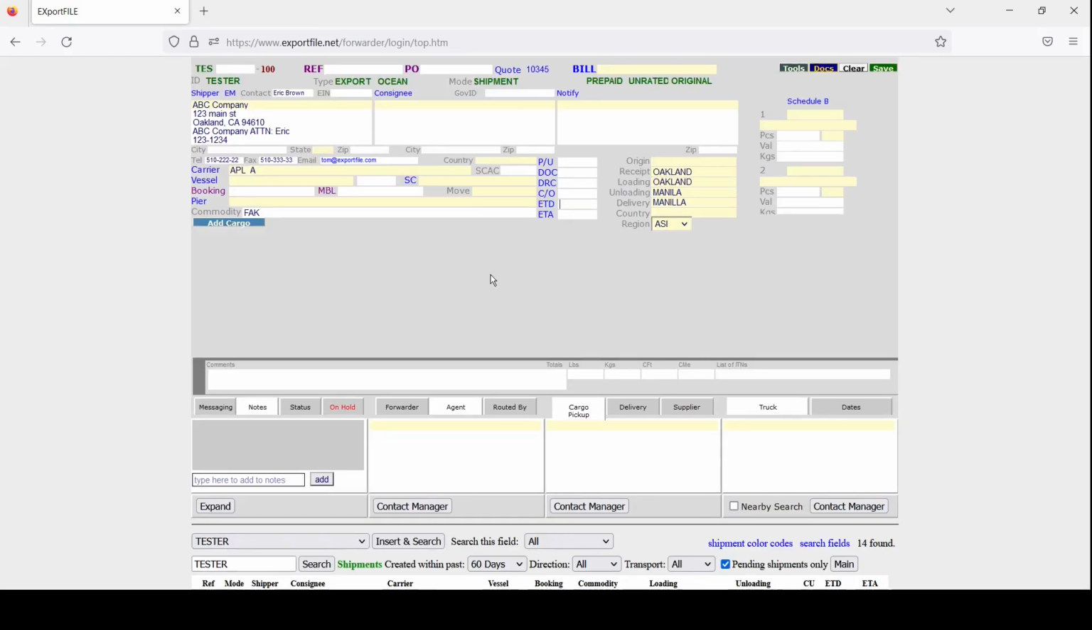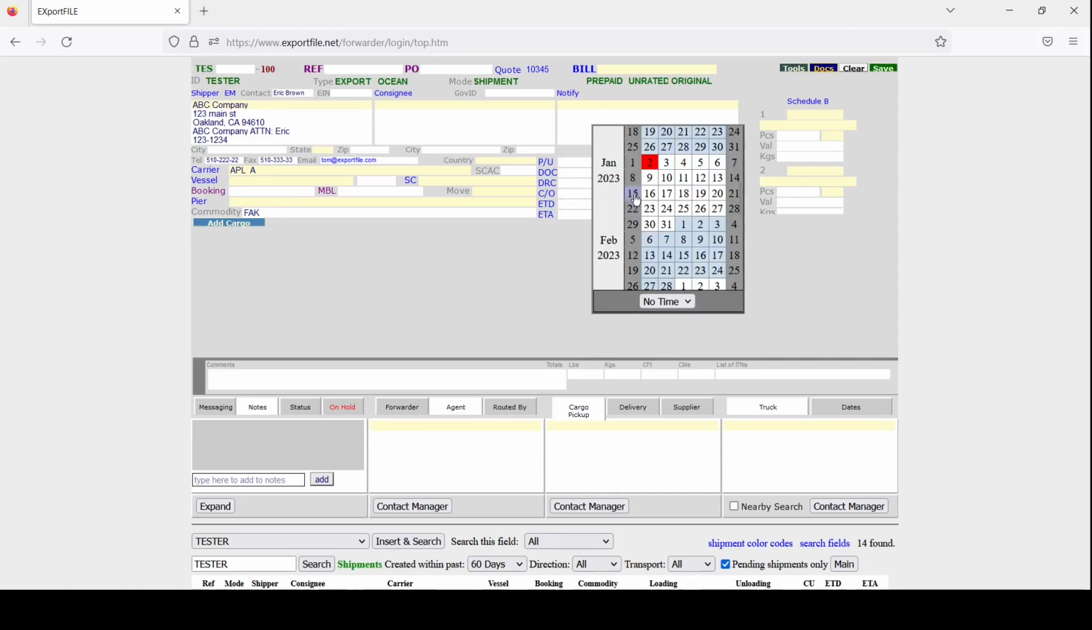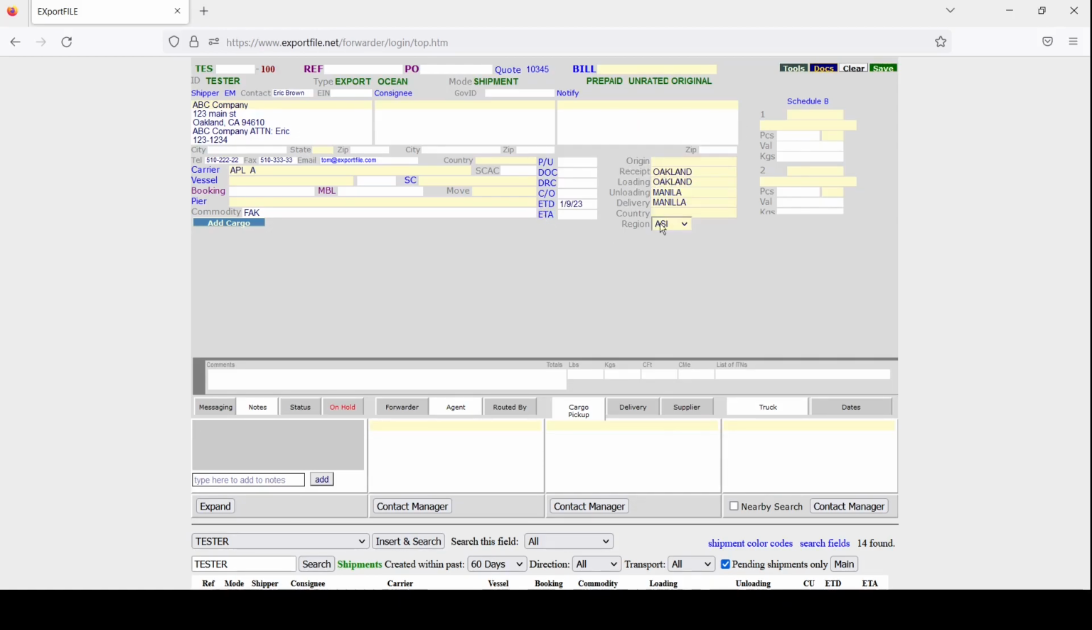So it's transferred in what it can to the main screen. And the first thing it's going to need here is an ETD. So I'm just going to put a ETD date in there. Now I'm going to click Save to generate a shipment number. And there that is 11201. That's my shipment number. And I'm going to leave the rest of the shipment mostly blank for this demonstration.